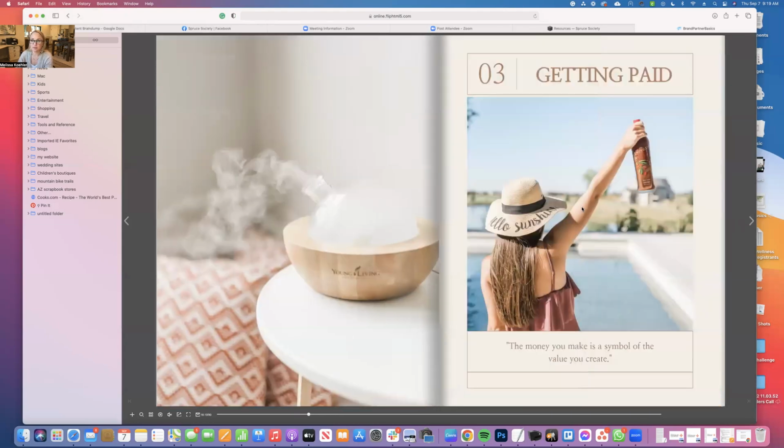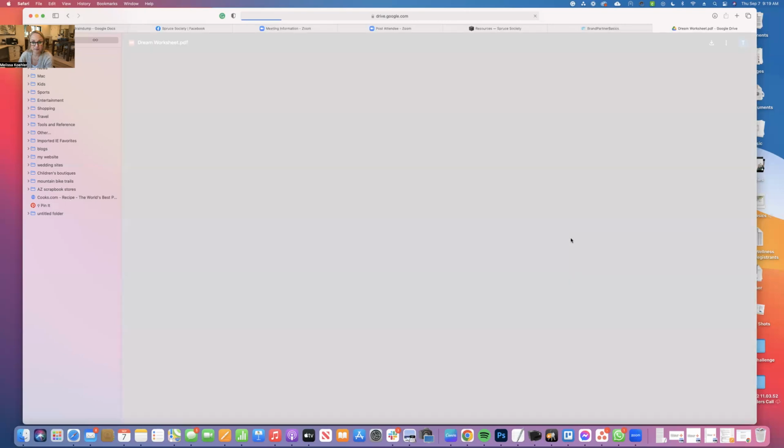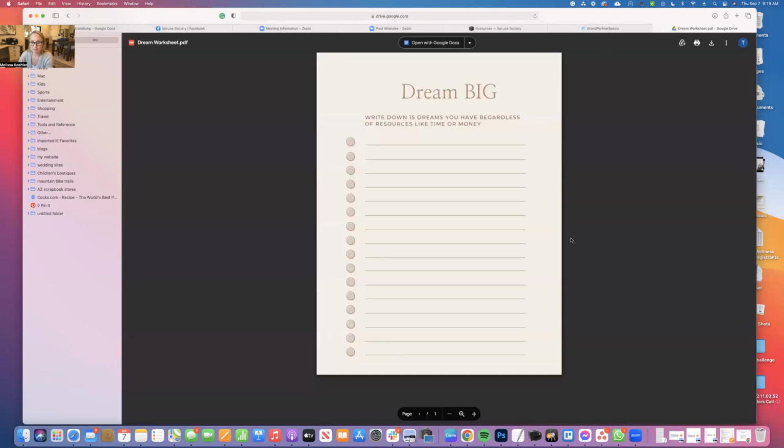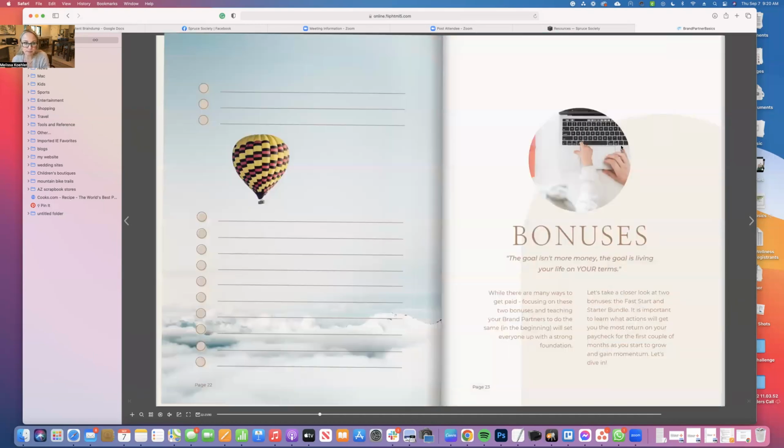Okie dokie. Moving right along, how we get paid. This is the average monthly income per rank. If you click down here, here is the income disclosure. And then you can also print this worksheet. Here, we'll click on it so you can see the dream worksheet. Write down 15 dreams you have regardless of resources like time or money. This is just helping you to get that big dream goal. So you understand, why am I working so hard? This is getting you moving towards your why.